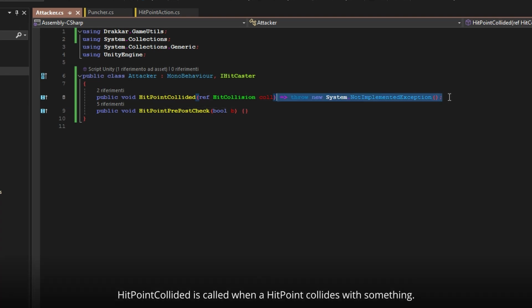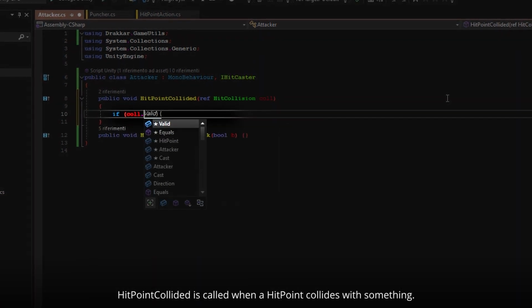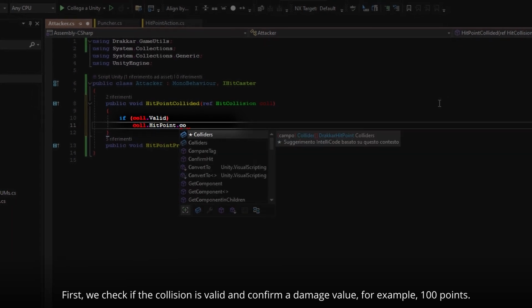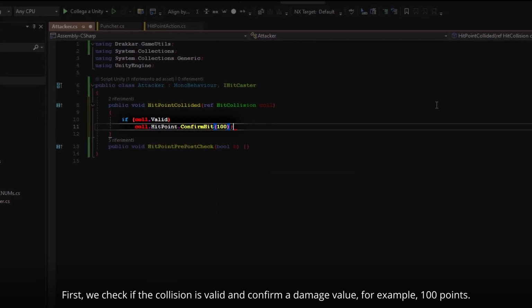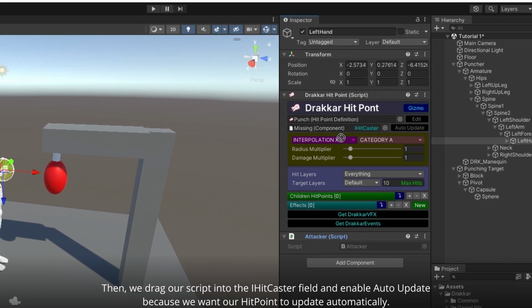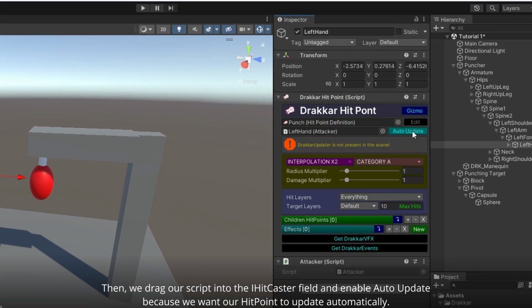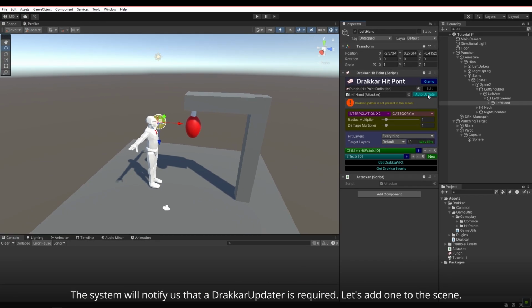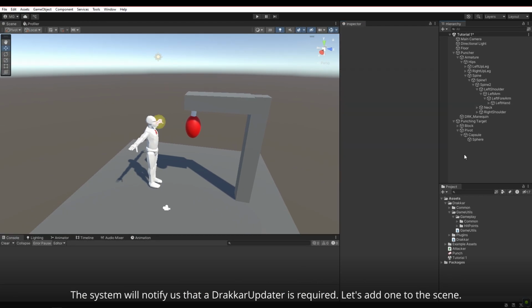HitPointCollided is called when a hit point collides with something. First, we check if the collision is valid and confirm a damage value, for example, 100 points. Then we drag our script into the IHitCaster field and enable Auto Update because we want our hit point to update automatically. The system will notify us that a Drakkar updater is required. Let's add one to the scene.